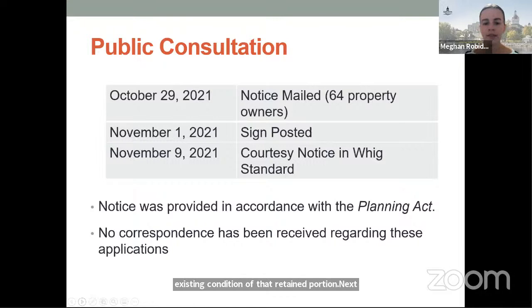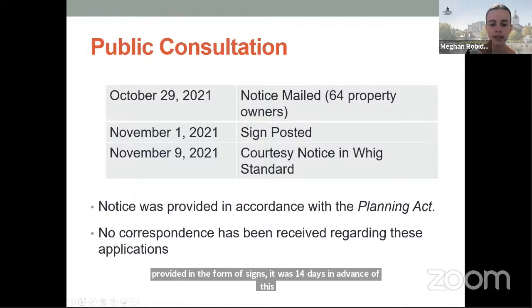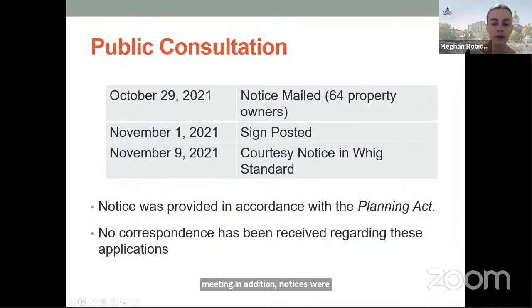Pursuant to the requirements of the Planning Act, a notice of statutory public meeting was provided by advertisement in the form of signs posted on the subject site 14 days in advance of this meeting. In addition, notices were sent by mail to 64 property owners within 60 meters of the subject property, and a courtesy notice was placed in the Kingston Whig-Standard.